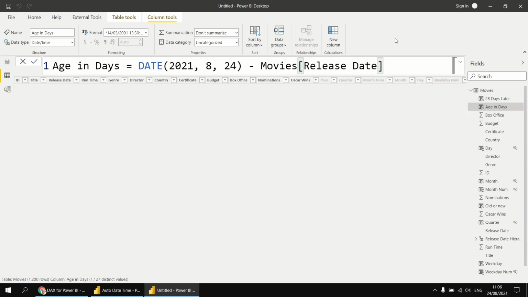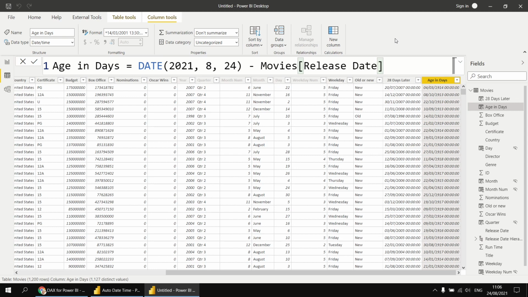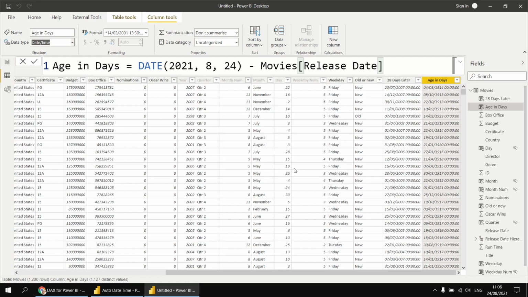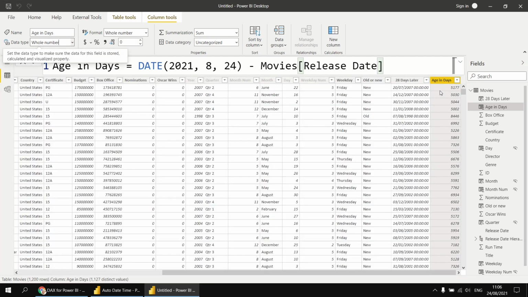Now when we hit enter, the end result doesn't look like the difference in days. It presents the result as a date time value. If you wanted to see what the underlying value of that formatted date was, we could change the data type of the column from date time into a whole number. We'll have to confirm that we want to do that. So it shows us that the first film at least is 5,177 days old.